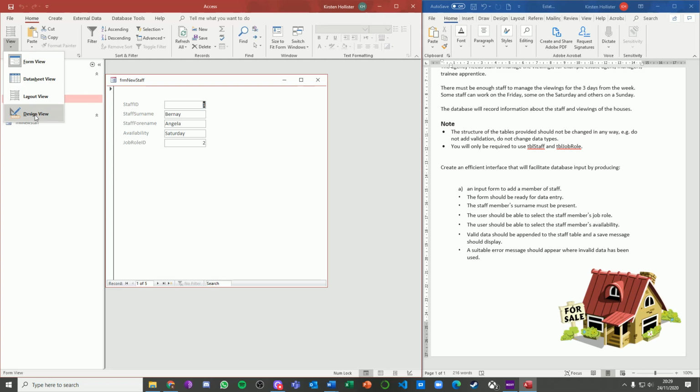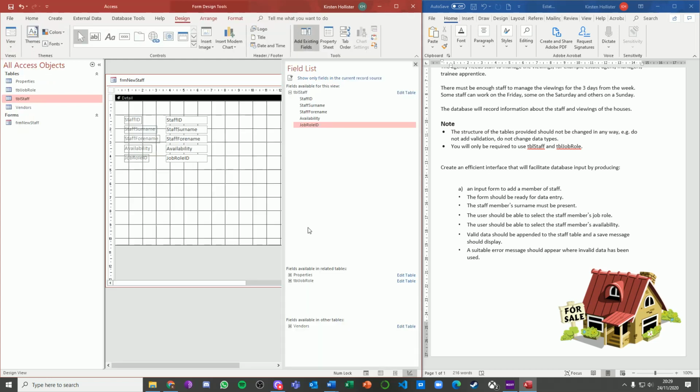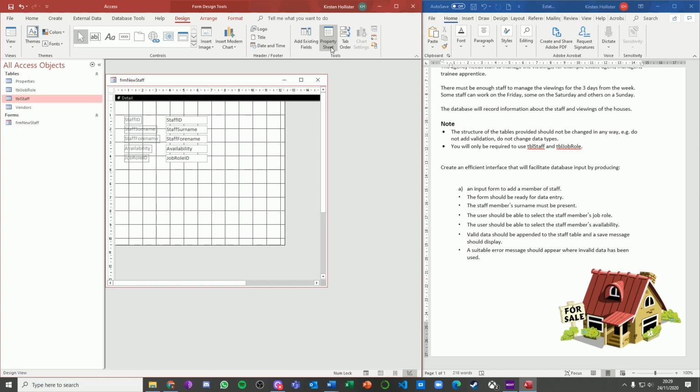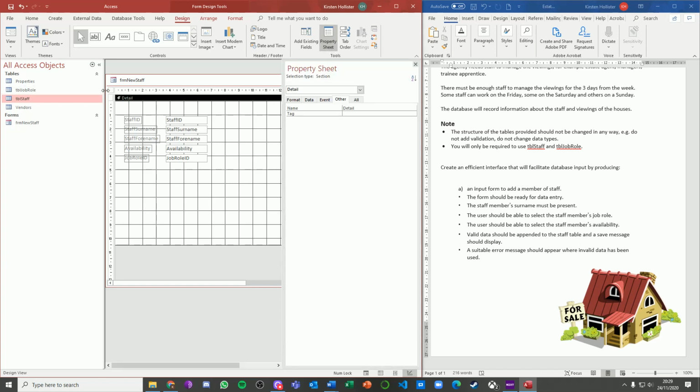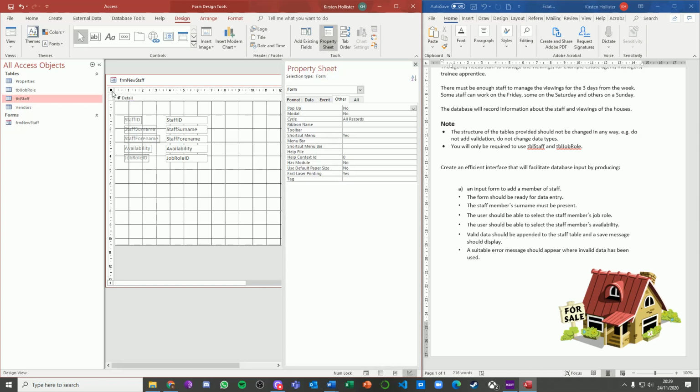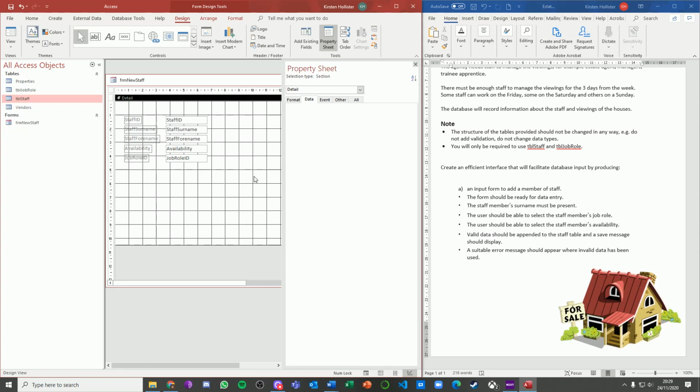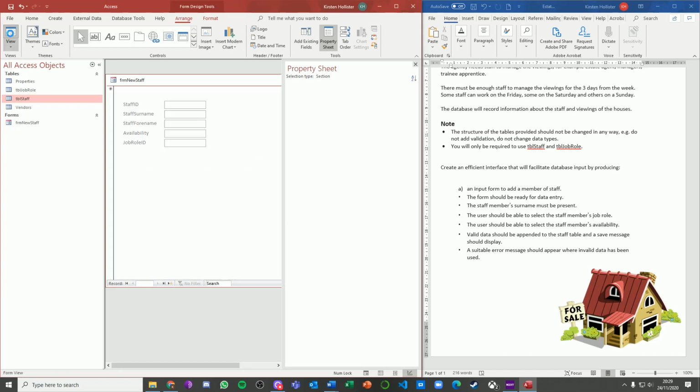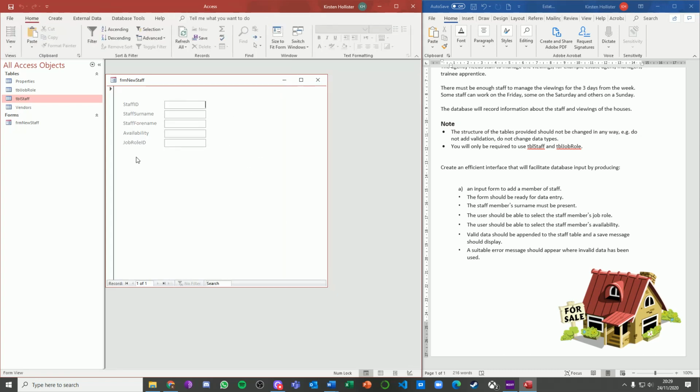So go back to Design View, and rather than the field list, which I'm going to close down, I'm going to go to the property sheet, ensure that I've got the form selected on this box here, and go to data and change it to data entry. Save the form, run it again, and now it shows a blank box ready for data entry.